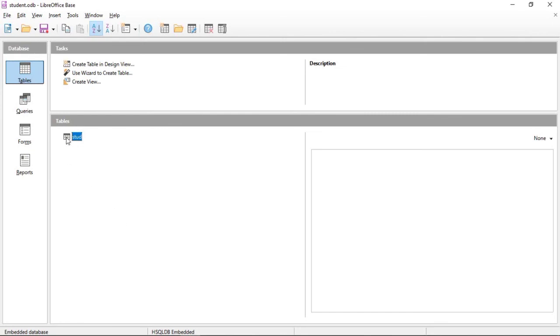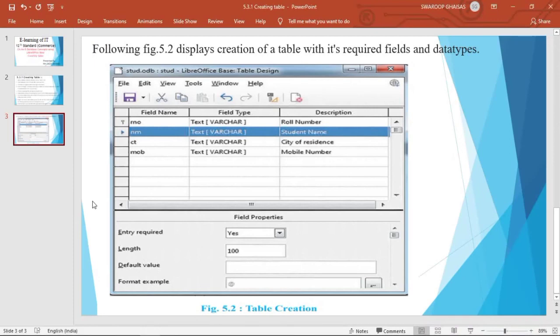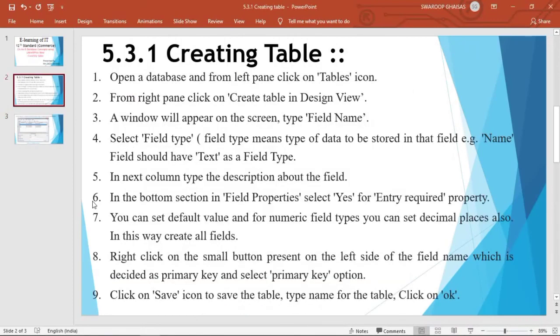How to insert the data into this table, that we will see in the next video. So note down all these steps that are required to create a table in the Base software.